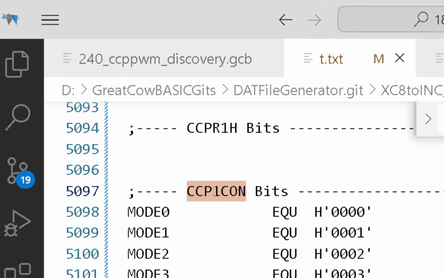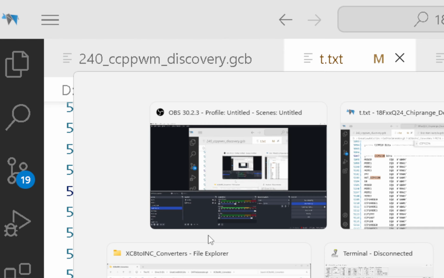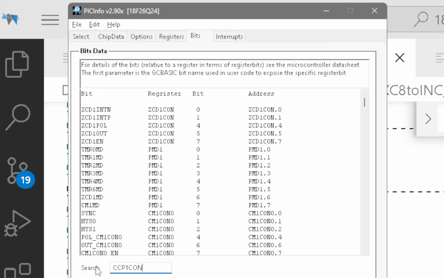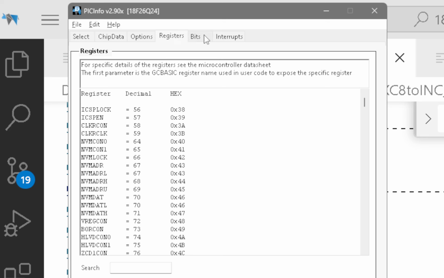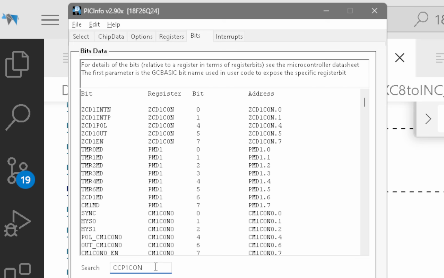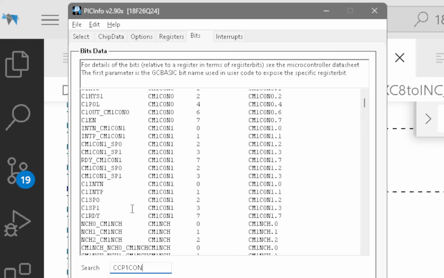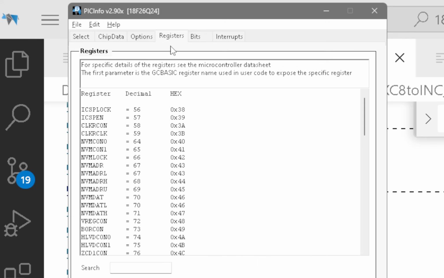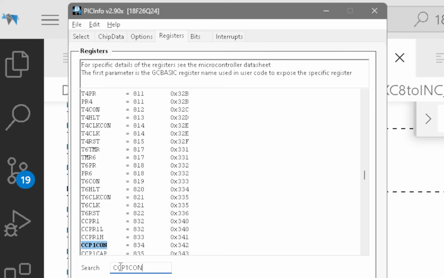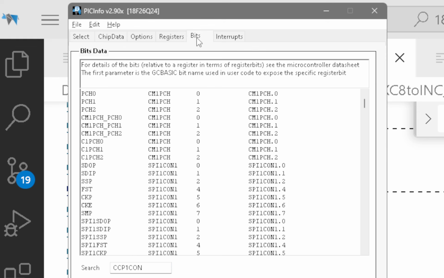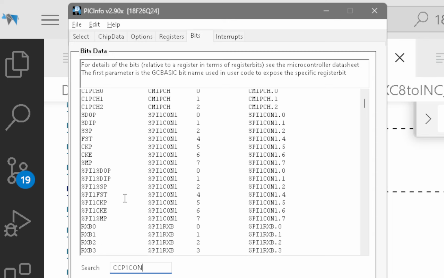CCP con. I'm just going to put that into the search in here and hit enter. Oh, why has that not worked? It says it can't find any of them. I don't quite think that's true, actually. Is there a register called that? CCP1 con. Wait. What? For some reason, it's not finding it.